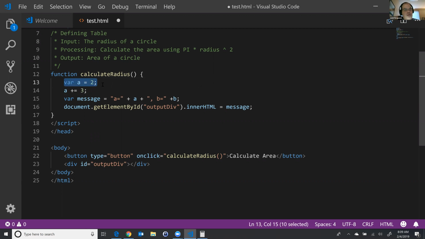So now we have a variable called a, and then what we want to do is do a plus equals 3. So we're going to take whatever's already in a, which is the value of 2, add 3 to it, so it would be 5, and then the new value of a would be 5. So it takes whatever's already in a, adds something to it, and then that's the new value of a.